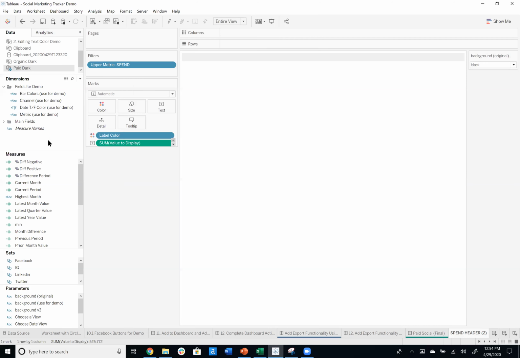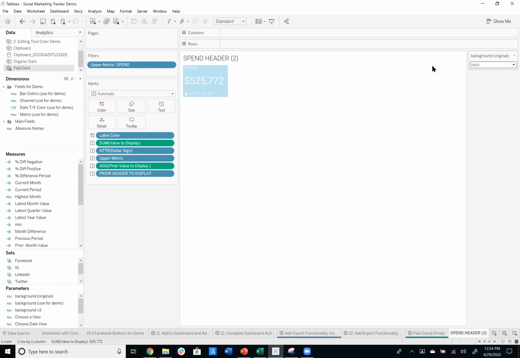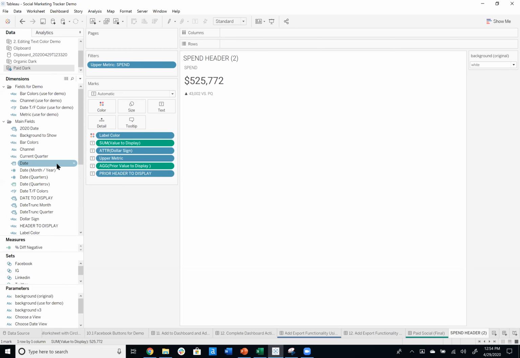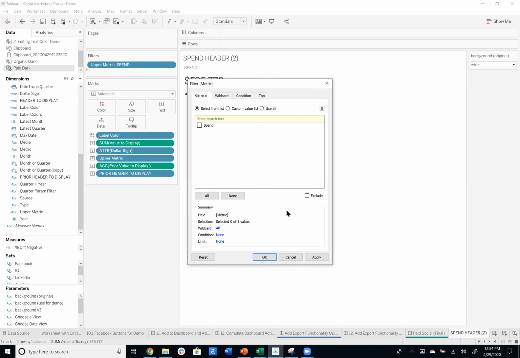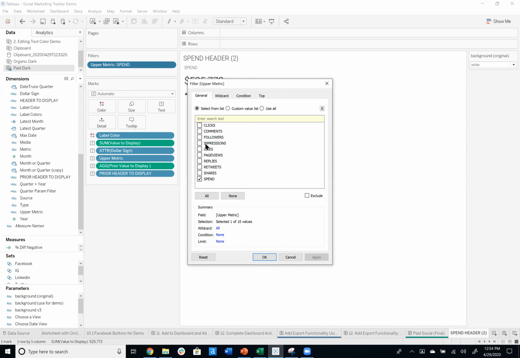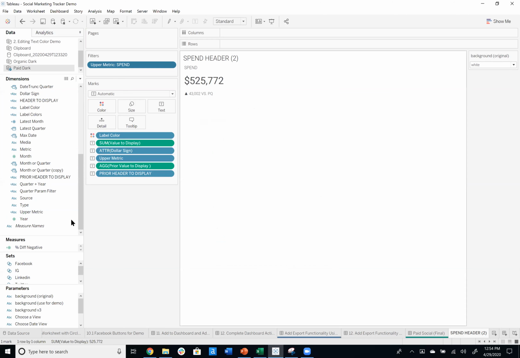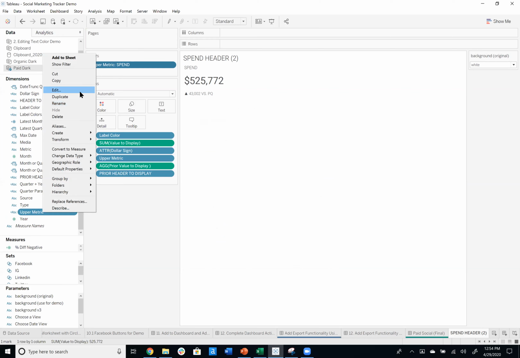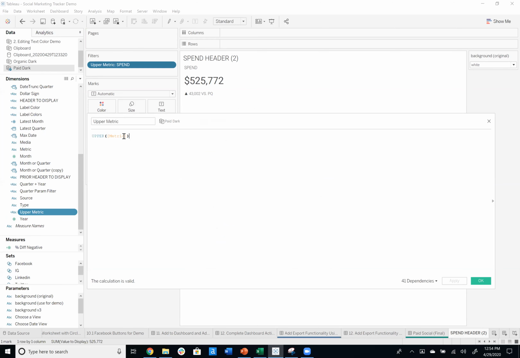So each of the fields, I'll change this to white so you can see the background. So metric is a field in the data set. It has a list of all of the metrics, right? Well, this one is just on spend, but it has a list of all of the metrics. Upper is a Tableau function that just capitalizes everything. So it's just taking the uppercase of the metric field. So that's why everything in my dashboard has uppercase letters.